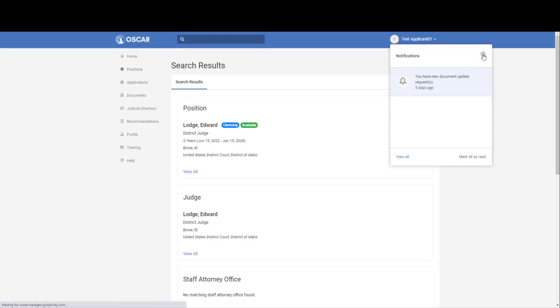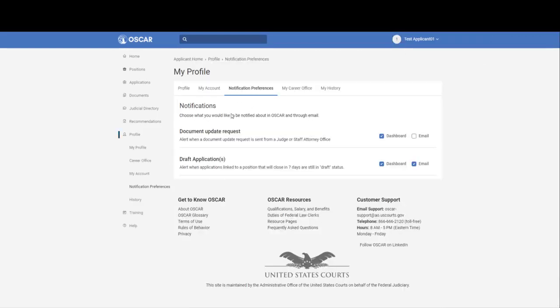You can click on the gear icon. The gear icon will allow you to update or change your notification preferences. You have two currently. Document update request. You can get the dashboard and an email, just the dashboard, or you can get just an email. You have the flexibility to choose which way, if you want both or neither. By deselecting both, you will not get an update or a notification when this happens, and you can get both. So you have the flexibility and the options there.